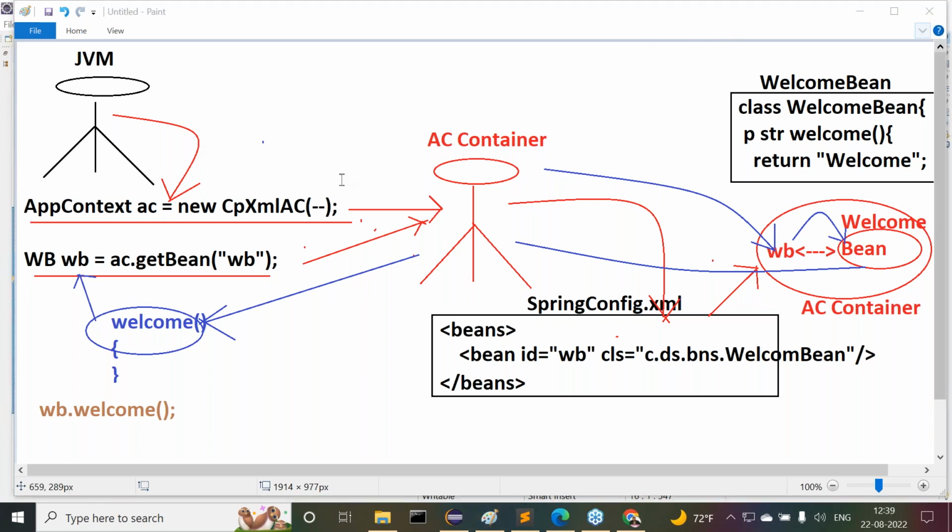All right, sir. Now I want to show some proofs in this case. Now I'm asking one question. Tell me, when a bean object is created by application context, is it at the time of creating the application context object, or is the bean object created when we access the bean? At what time is the bean object created?